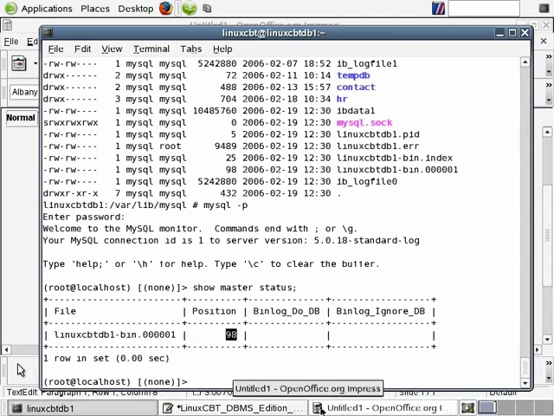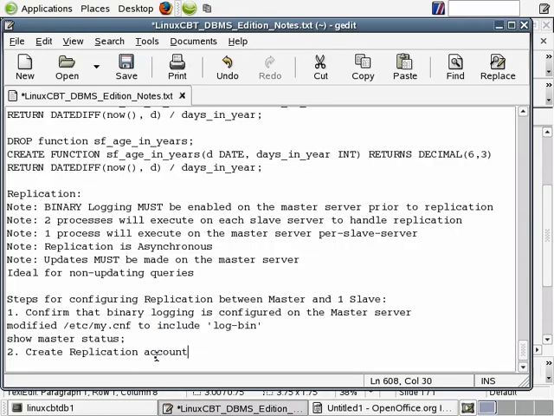So let's return to our text file and continue our discussion here. We want to create a replication account. You should be quite comfortable with the grant command, and that is exactly what we'll use to grant the replication privilege.